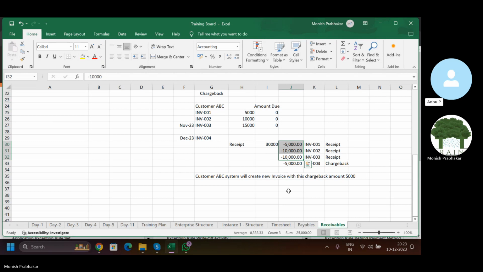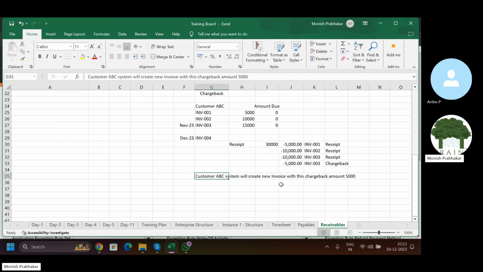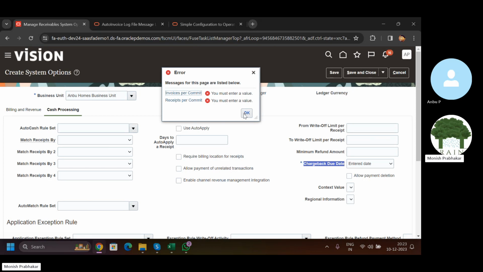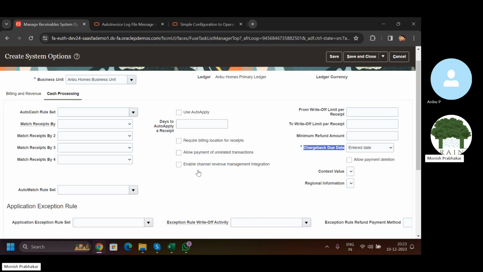So this is the concept for chargeback. Here it is asking for the chargeback due date. What is the due date? Deposit date, entered date, open invoice due date, or receipt date. Entered date. When we are entering that date we will get it. Maybe now I will save this invoice, commit.